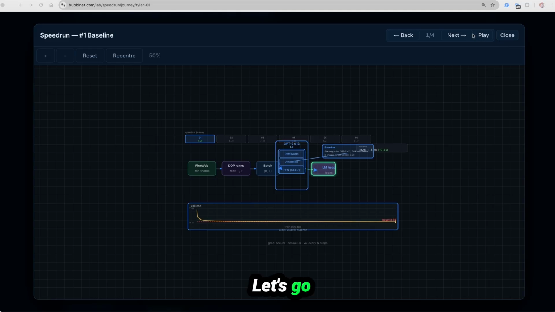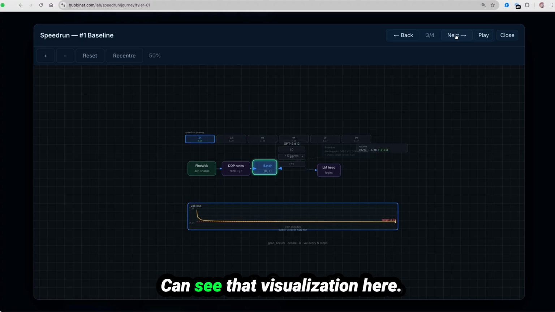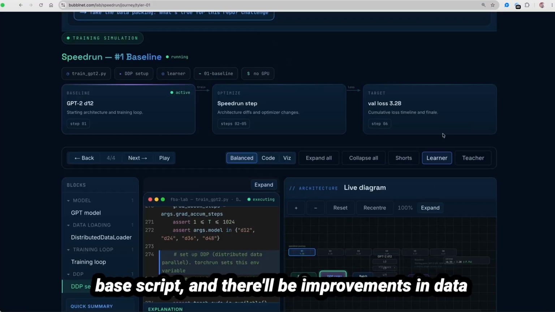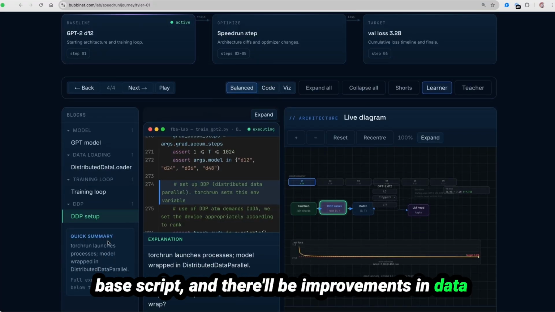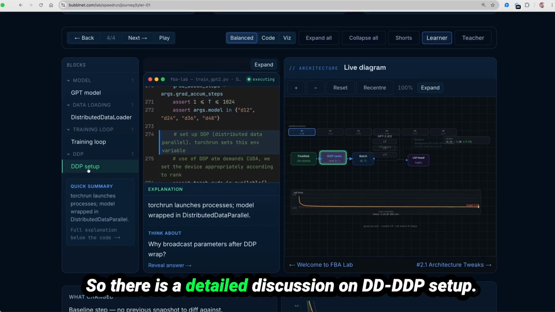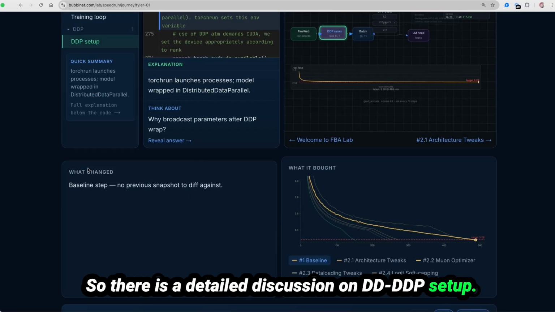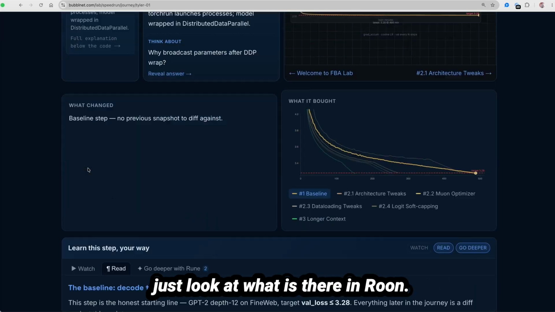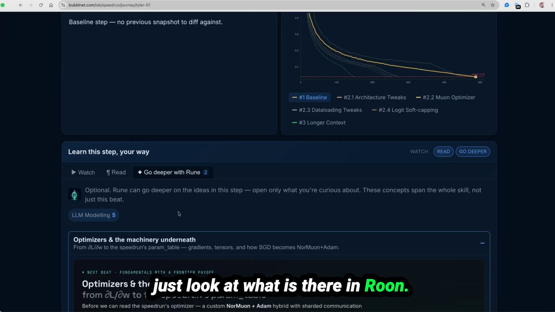Right, so you can see that visualization here. We're just trying to understand the base script, and there'll be improvements in the data loader because that's one of the steps there. There is a detailed discussion on DDP setup. We'll stop here and look at what is there in Rune.